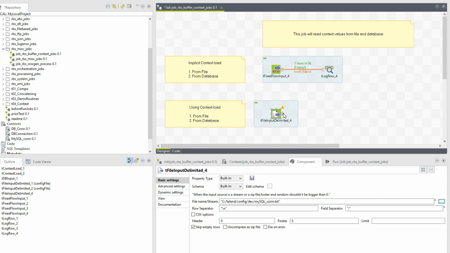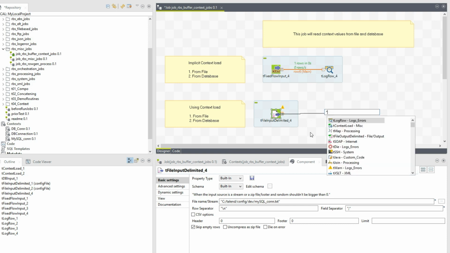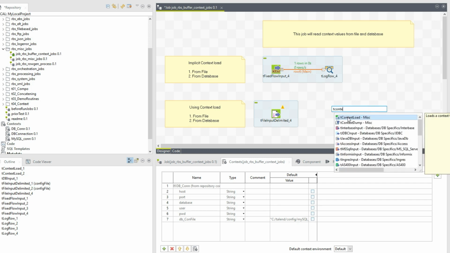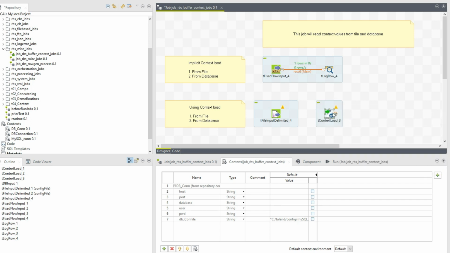Next thing we will have to do is set the context variables. We already have the context variables added to the job, but currently there are no values assigned to these variables. For that, there's a component called tContextLoad. So this is the component through which we can load the values for these variables from an external file. Go ahead and use this option.